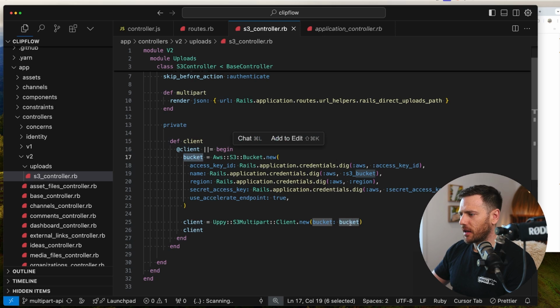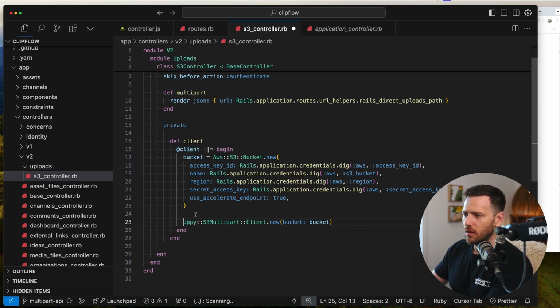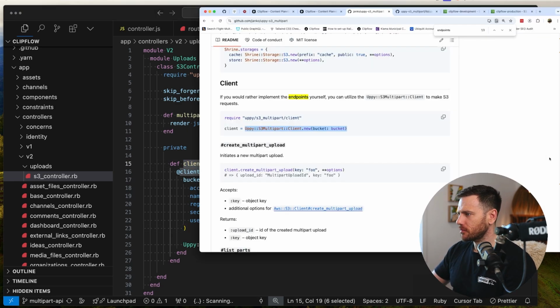So now that we've got our bucket, we can pass that bucket into the client, create a client, and return that. We probably don't even need this. We can just return that straight out of there. Okay. Now that should be good. So now we have access to this client in other requests. Okay, so let's now go here, and to create a multi-part upload, we're going to get client, and we're going to create it with the options that we provide.